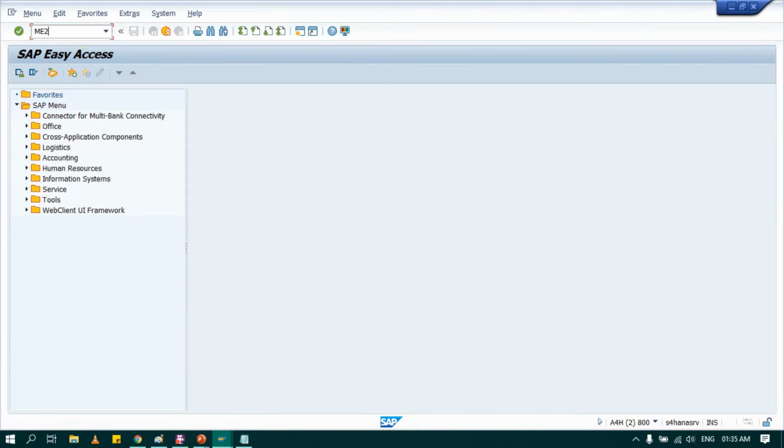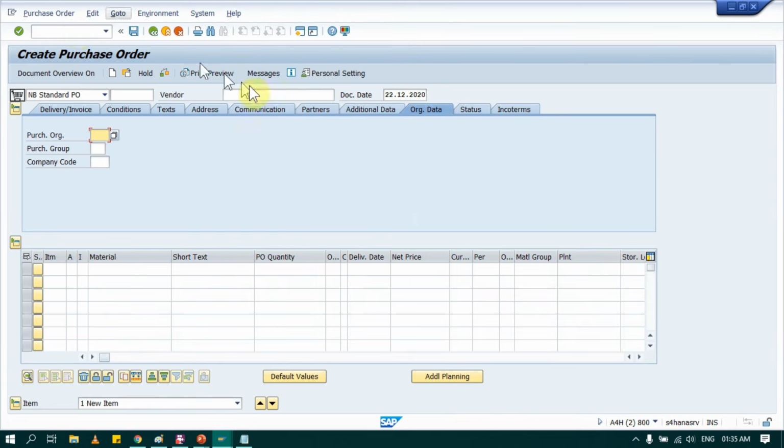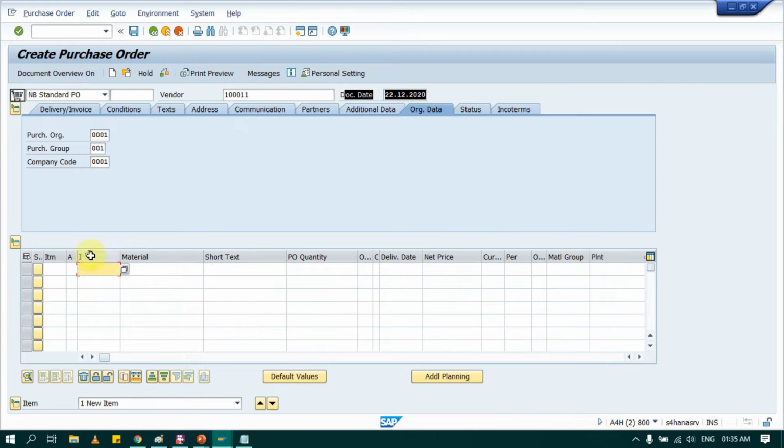I am running here T code ME21N to create purchase order. Then provide all necessary details here. This is my vendor. This is purchasing organization, purchase group, company code. Then here item category is most important.